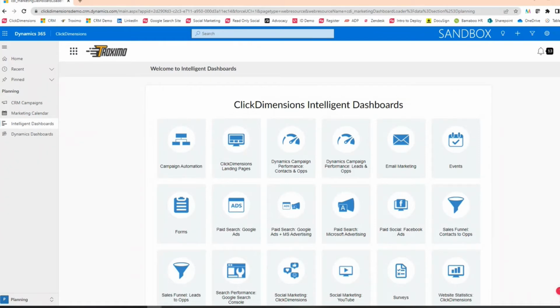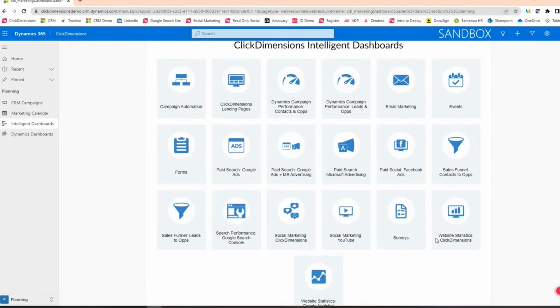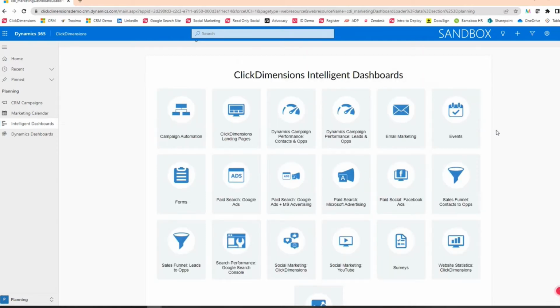ClickDimensions intelligent dashboards are out-of-the-box reports that are built specifically for things that marketing wants to see. So what we've done is we've taken the data from your CRM, from your ClickDimensions application, and from what we call instant connects. So, things like Google Analytics, Google AdWords, Microsoft Advertising, paid social ads, Search Console, things like that. And we've put it into these pre-built, out-of-the-box dashboards.